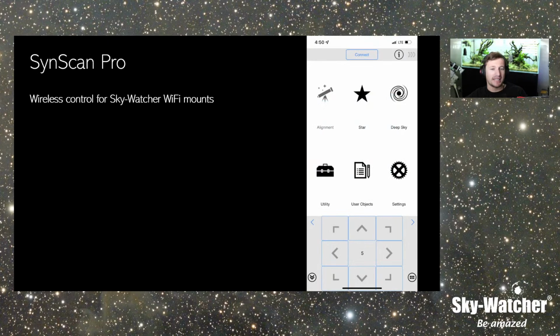Our other app here is SynScan Pro. SynScan Pro, of course, is Skywatcher's app. If you are running a Wi-Fi device, AZ-GTi, AZ-GTiE, one of our FlexTube Dobs with the built-in Wi-Fi, the new Star Adventure GTi. If you ask me again about when Star Adventure GTis are going to show up, let me just address this really quick.